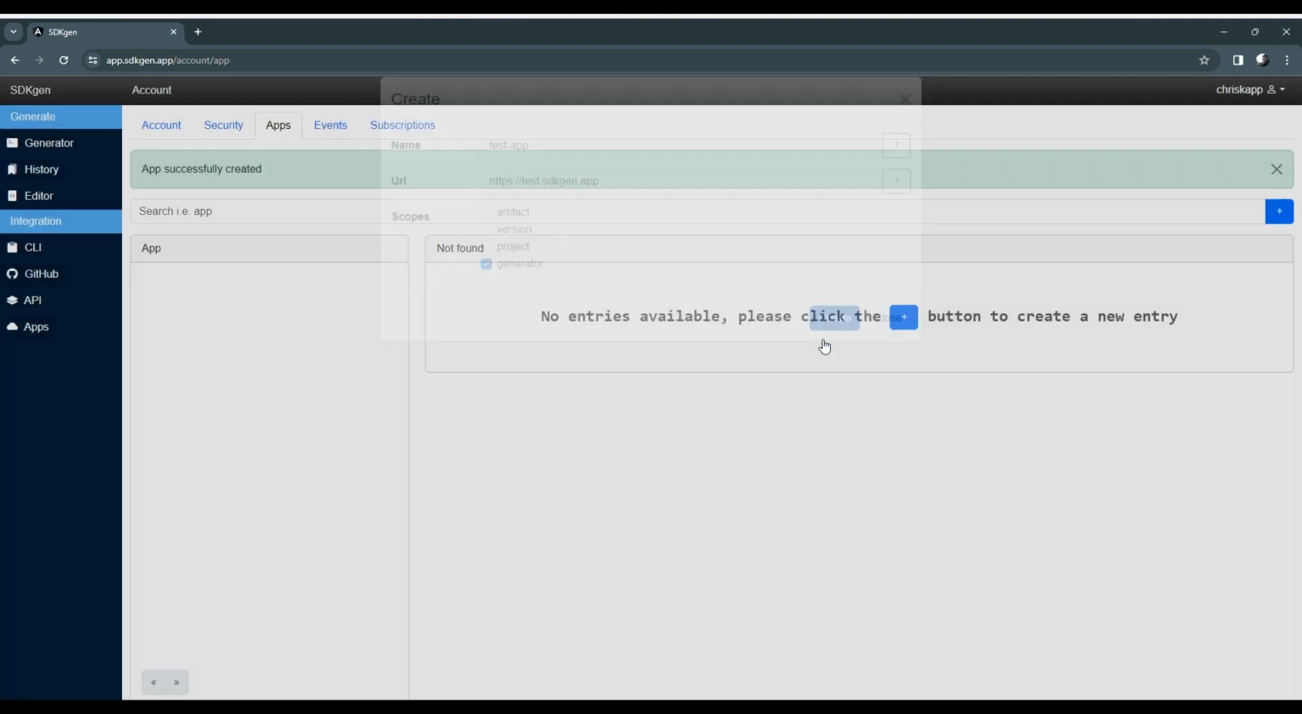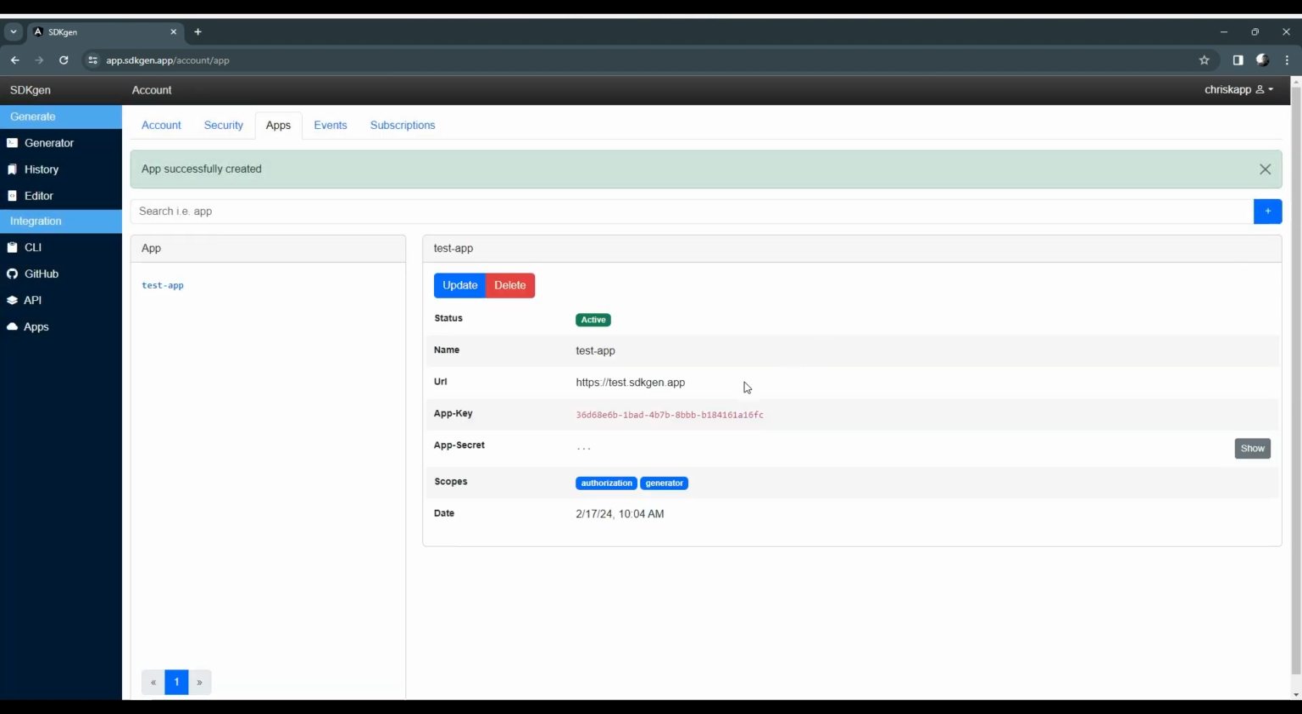With a click on the Create button we can save our new app. In the summary you can now see the app key and secret. In the following example we use those credentials to work with the SDKgen binary to generate a client SDK.